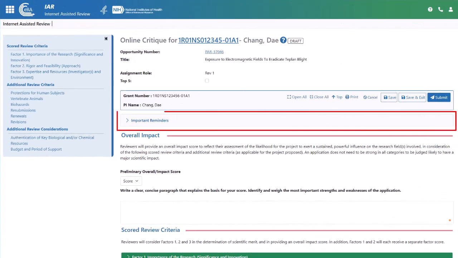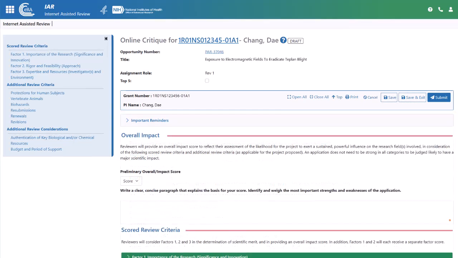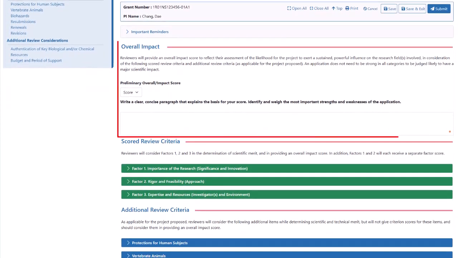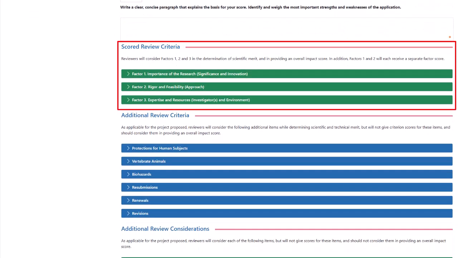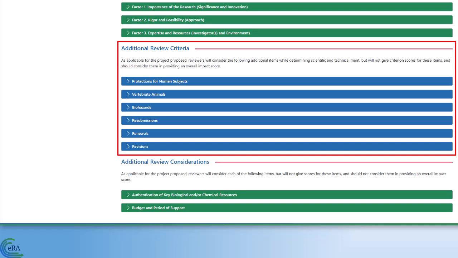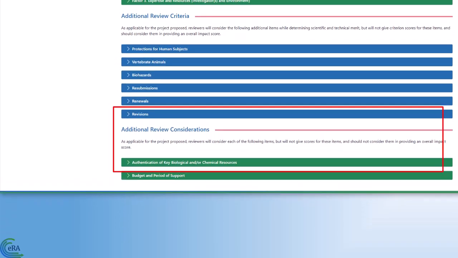Important reminders are configured by the SRO. This section is collapsed by default. Clicking on it opens the information that you should review as part of the review process. Below important reminders is the overall impact section, followed in this example by the 3-factor scored criteria, then the additional review criteria, and the additional review considerations.